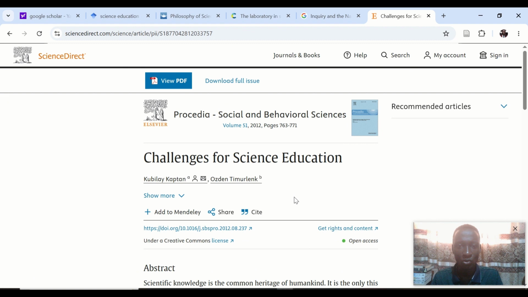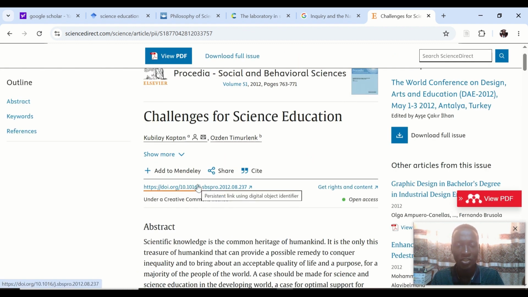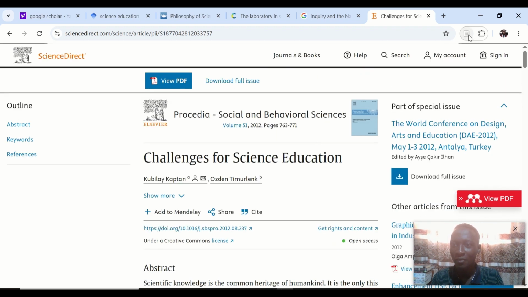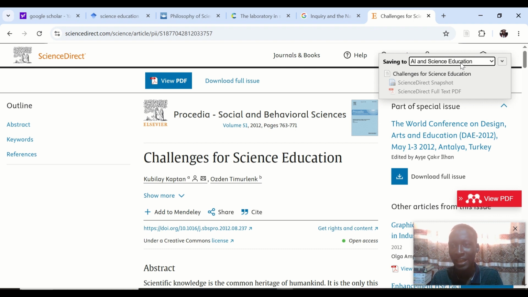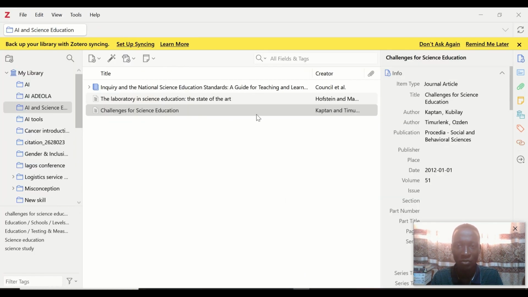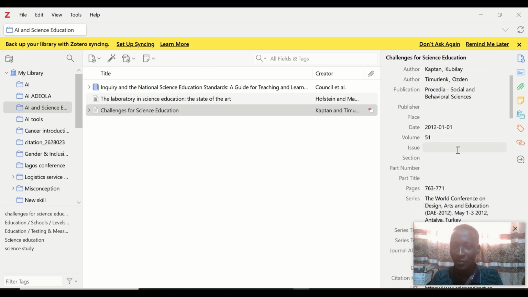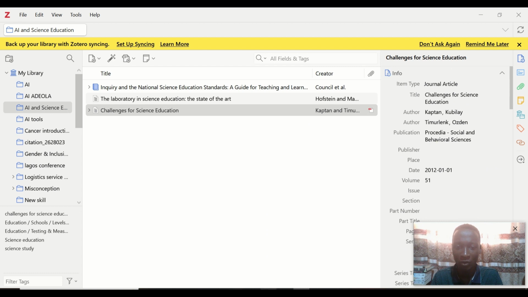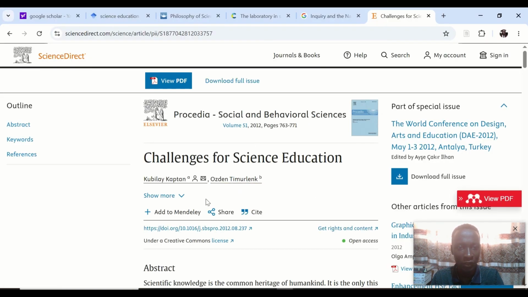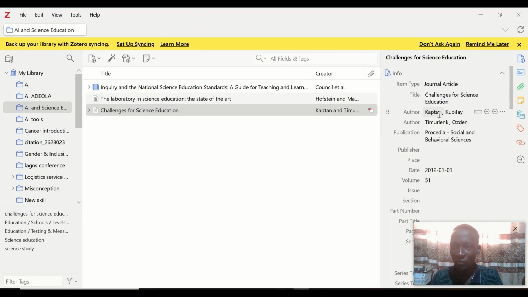So if I have this, the first method is to copy the DOI and add it on Zotero. The method I'll be using here now is I will save this from the add-in that I've added to my browser. If I click on this, you will notice it's showing saving to AI and science education. If I come back to my Zotero, you will notice that this paper is already here. I hope we can see that. So this is the paper. For us to confirm, you can see Kubila is the first author. If I come back here, you will also see this Kubila here. So that means it has been added.